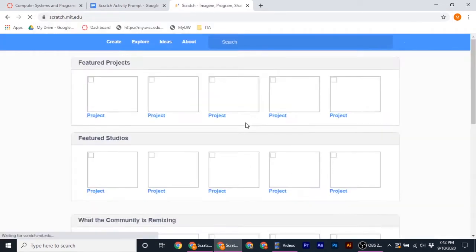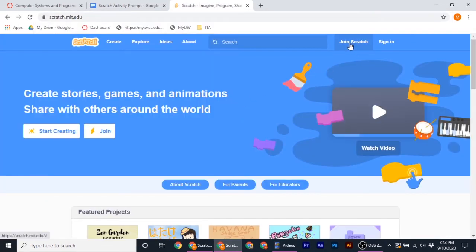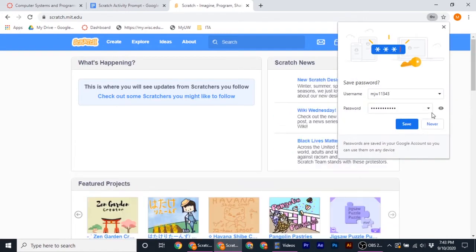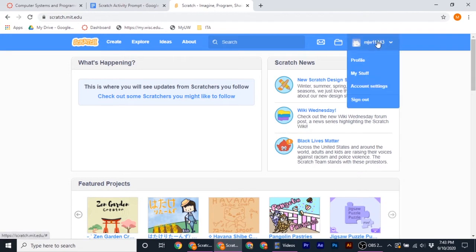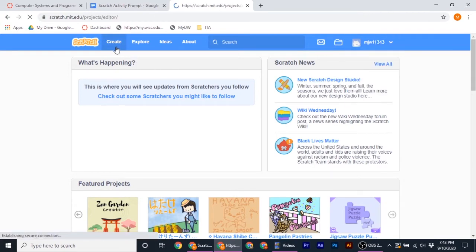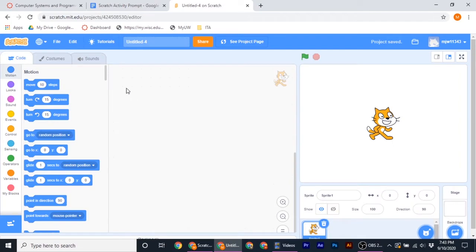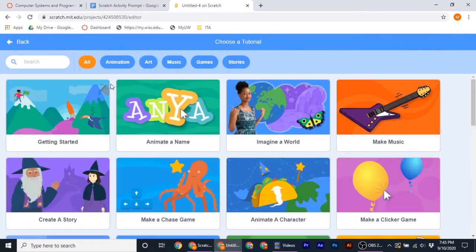scratch.mit.edu and it'll take you to the Scratch website. If you don't have an account, you can make one. It's fairly simple. Otherwise, you can sign in with your username and password if you've done this before. And then all you have to do is you can click Create, and it'll take you straight to a Scratch editor. And as soon as you get there, you can click on Tutorials, and it has all the tutorials here.